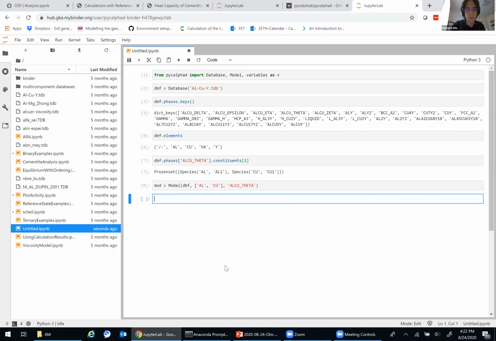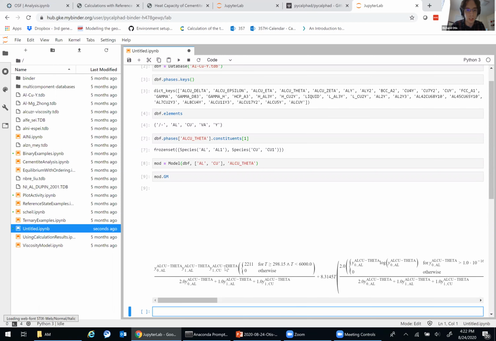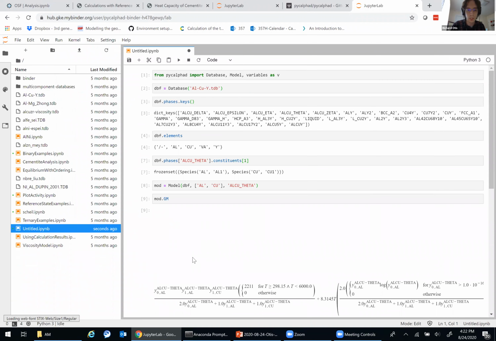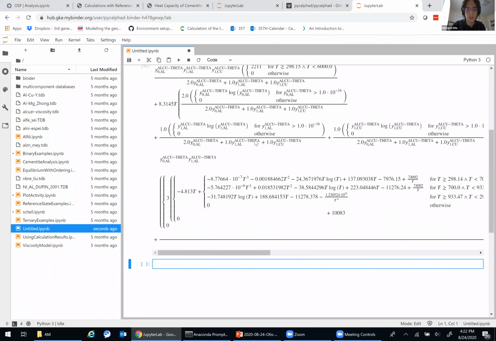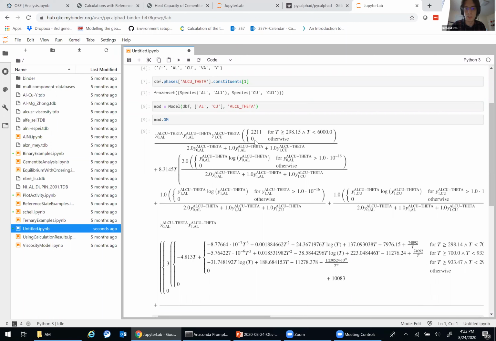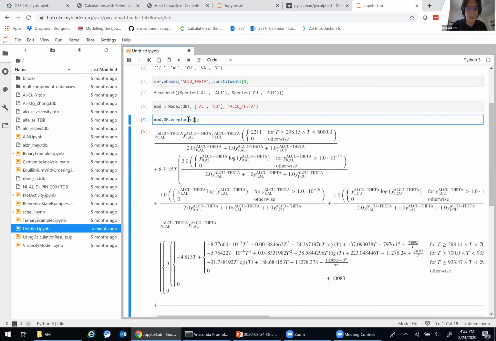So what sort of things am I able to do with a model object? Well, one of the things I can do is I can get the expression for the Gibbs energy of the whole function, which I will get in this mathematical notation, and I will see, oh, it's actually kind of big. There's lots of temperature breakpoints. This is not necessarily something I would want to pull up just to look at all the time, but it shows me that this is available to me, and it's available to me in symbolic form.